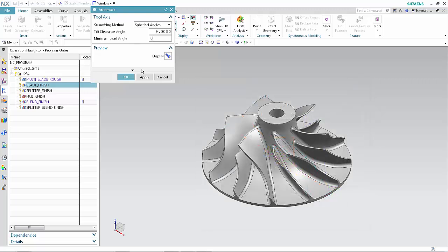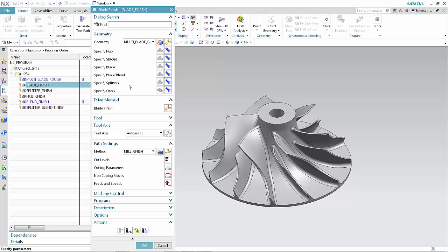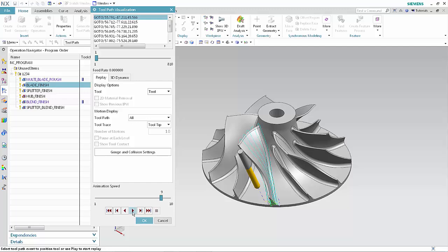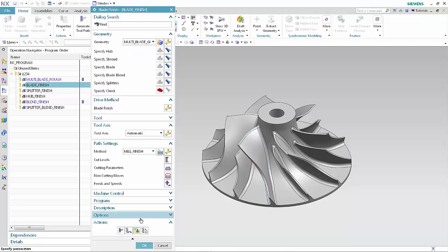Click OK. Click Generate. Click Verify. Click Play. Click OK to complete the toolpath visualization. In the Tool Axis section of the dialog box, click Edit.